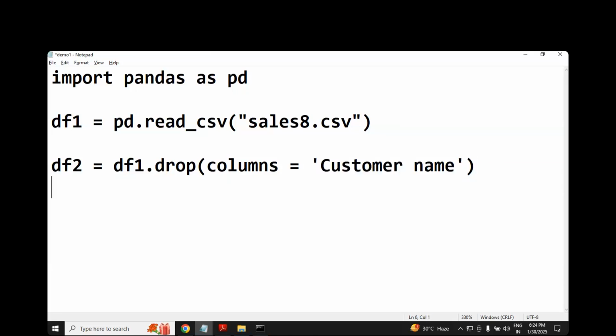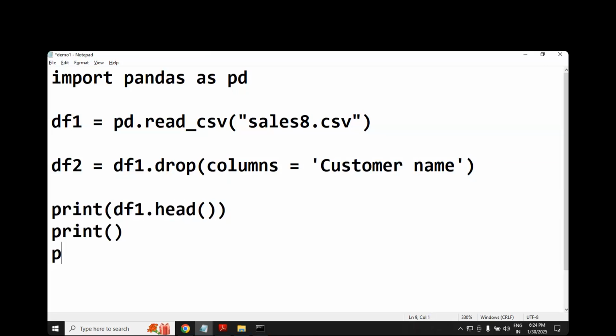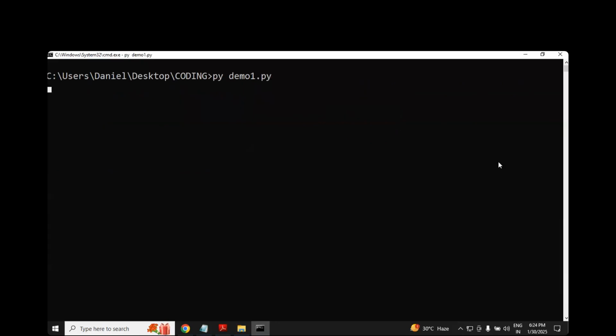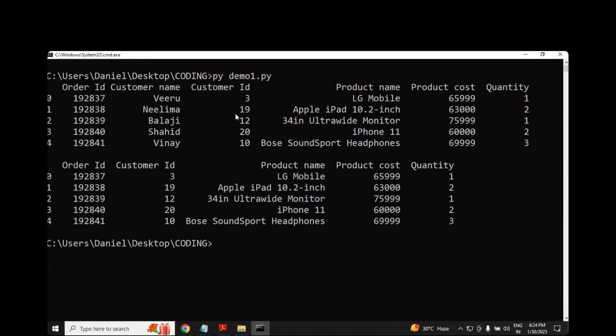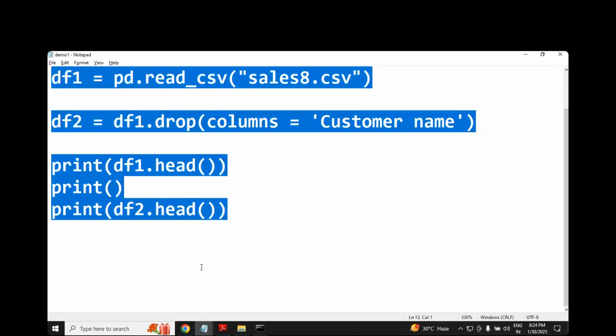After deleting, what you can do, let us check the df1 dot head method, and the next one will be the df2 dot head method. Very good. Customer name deleted. What is deleted? Perfect. Deleting a single column.